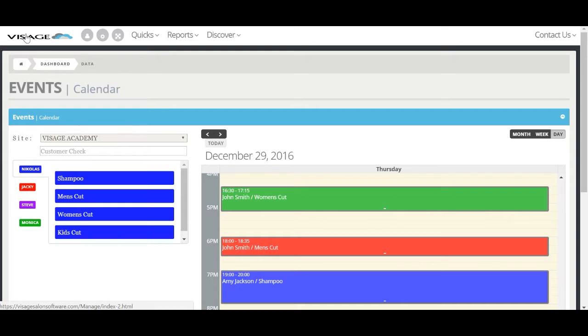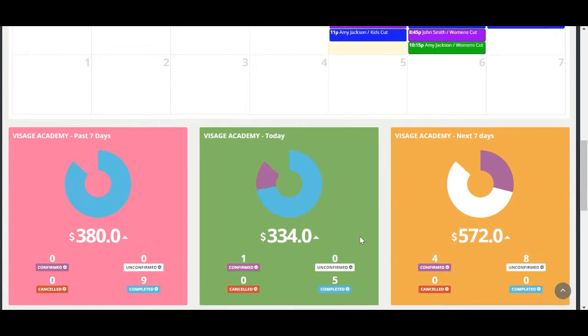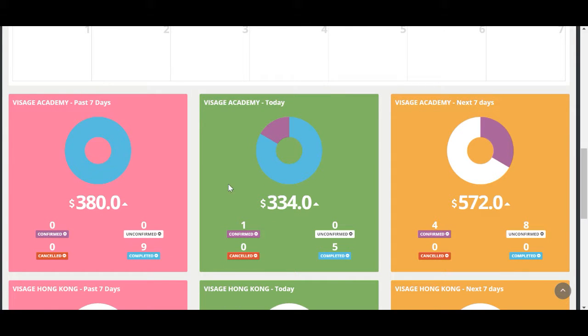So if we navigate back to our landing page, we will see that the information for Visage has now been updated with 2 things. The last appointment is now confirmed. You can see the color of the donut, or the share of the donut, has been changed accordingly. We also see that the value of today's bookings has been updated based on the change of the value of this appointment that we've made earlier.